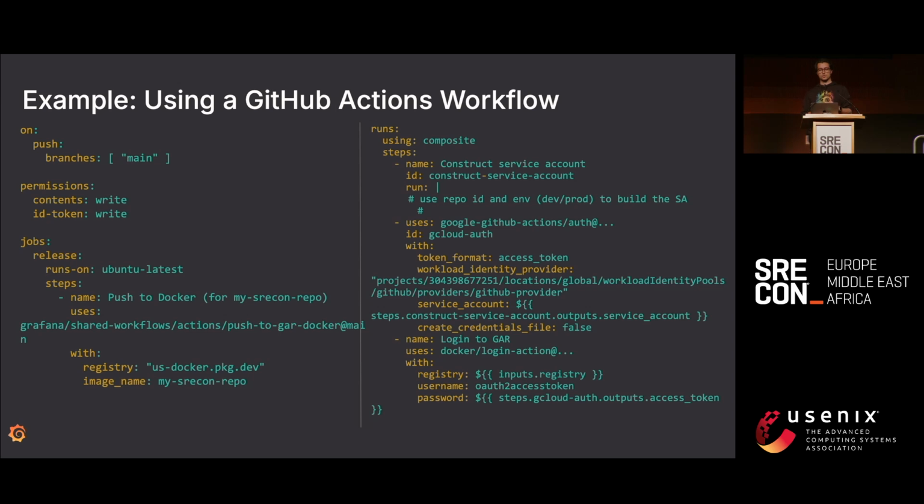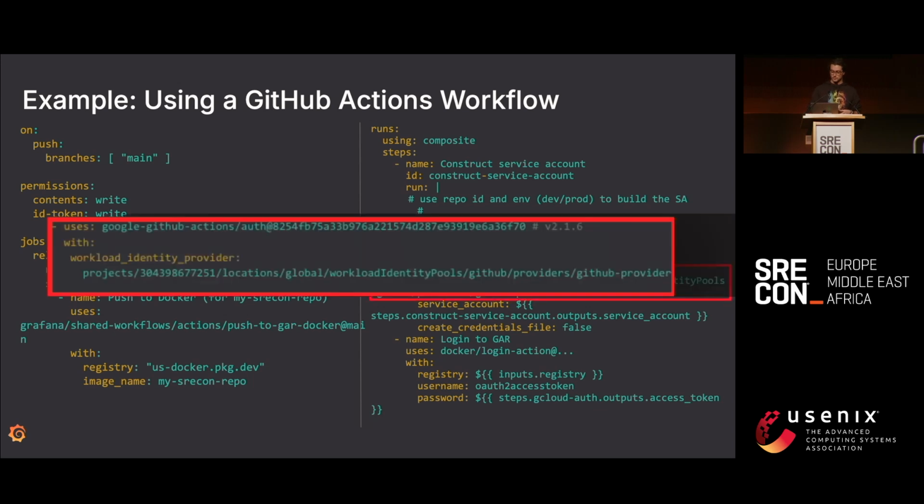A service account is constructed based on the repository ID from an environmental variable and the environment that we provide as input, either dev or prod or whatever. Then, using the workload identity, as shown in previous slides, and the workload identity federation service account, we create an ephemeral token. This token can be used to log into GAR.